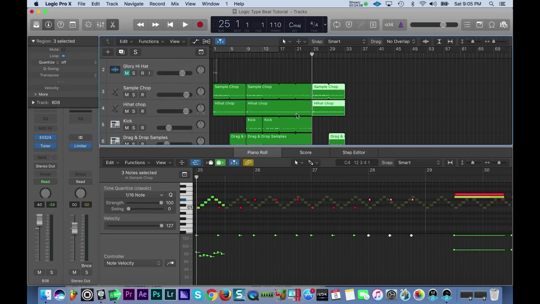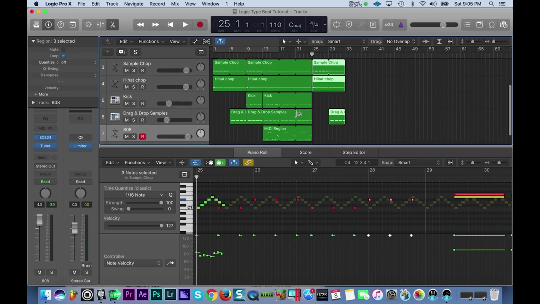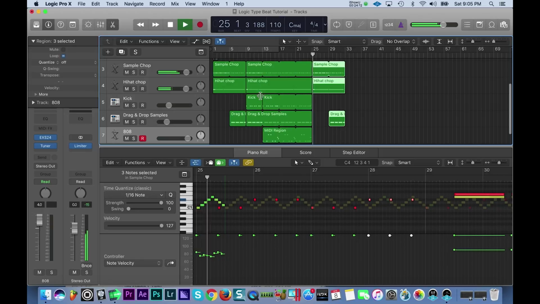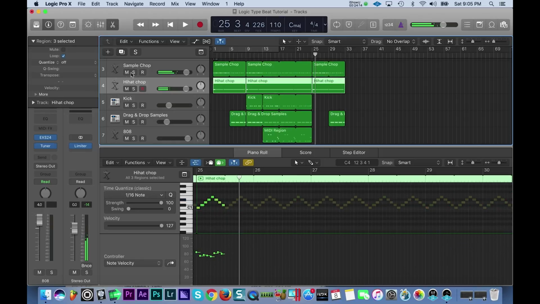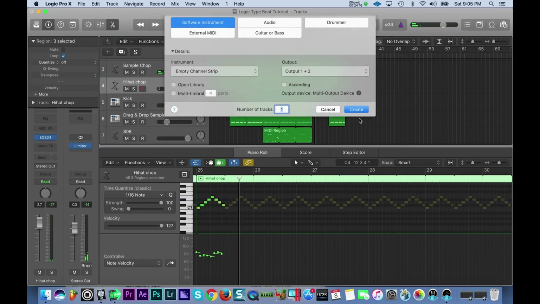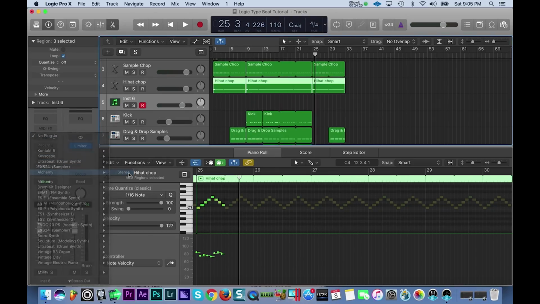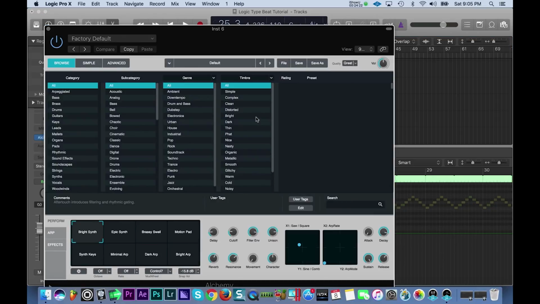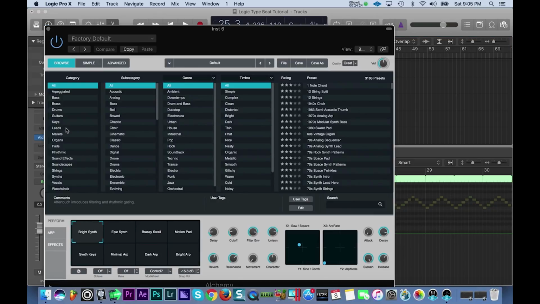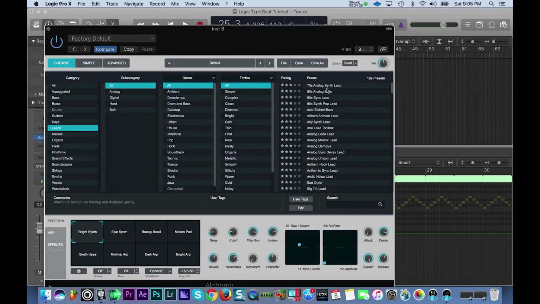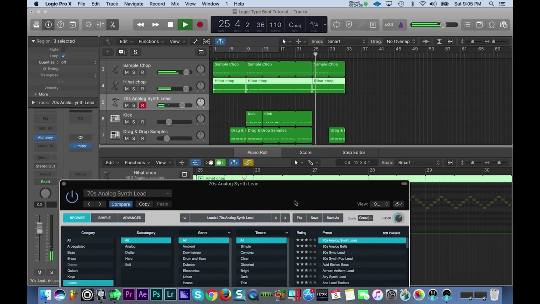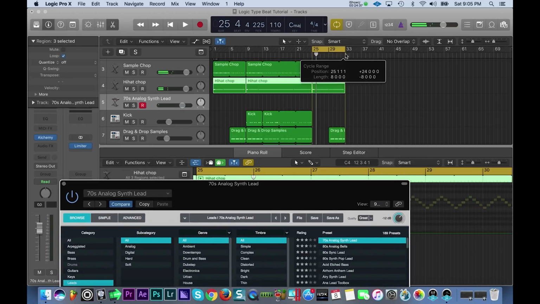And I'm thinking right now, maybe there's something else we can add for the hook. Let's see what our trusty Alchemy has. Let's try some leads, maybe. Just something simple, you know?